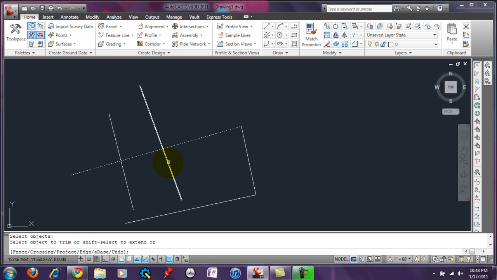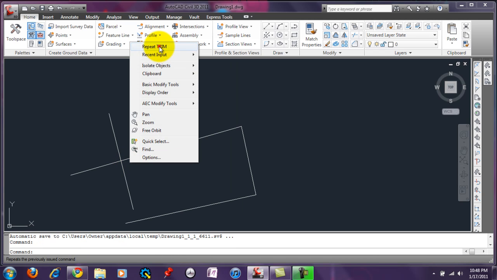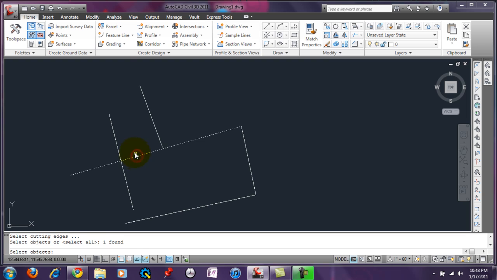If you want to trim this side, you select this side. If you wanted to trim off the other side, you select that side. So we want this one, and there it goes. It erased. So let's repeat that again. Here's my cutting edge, but this time I want this side to go away. So I click on that side of the line.